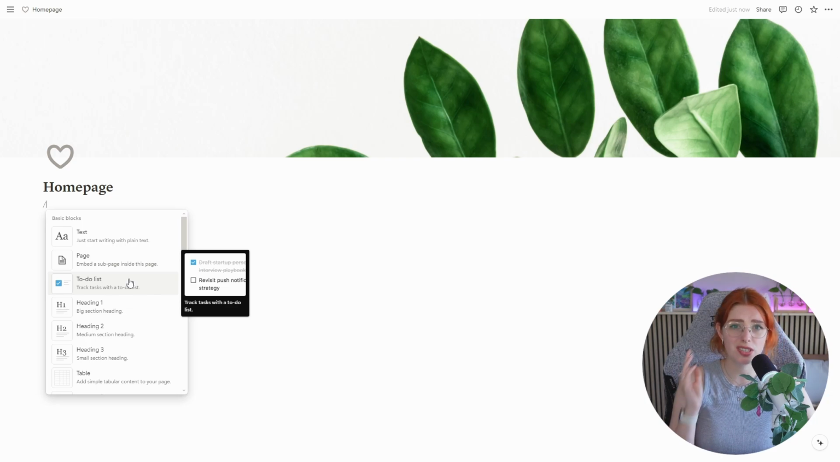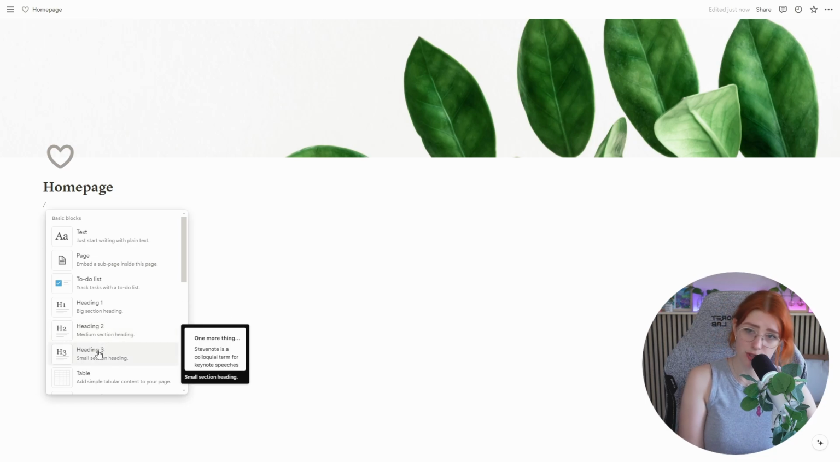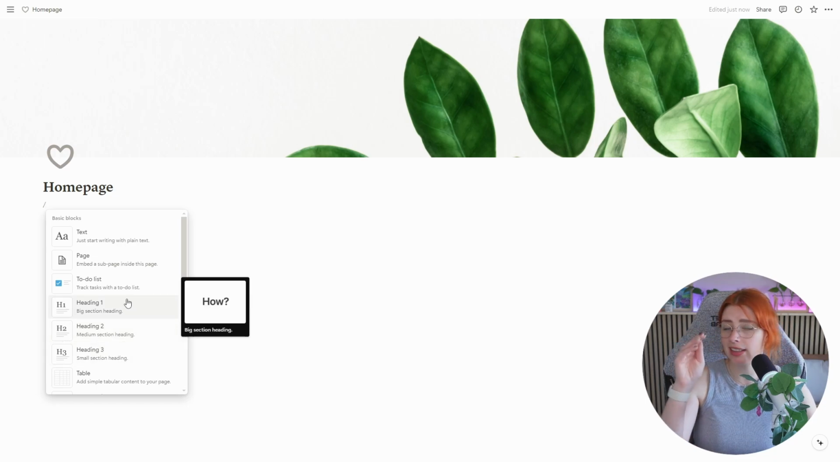But if you just want simple, quick to-do lists, this is by far the easiest way to do so. Then there's headings. This is very similar to any other text program you've ever used, like Word or anything. You have a big heading, a little smaller heading, and a little smaller heading. That will actually create that little table of contents. So Notion will recognize these as headings instead of just regular text.